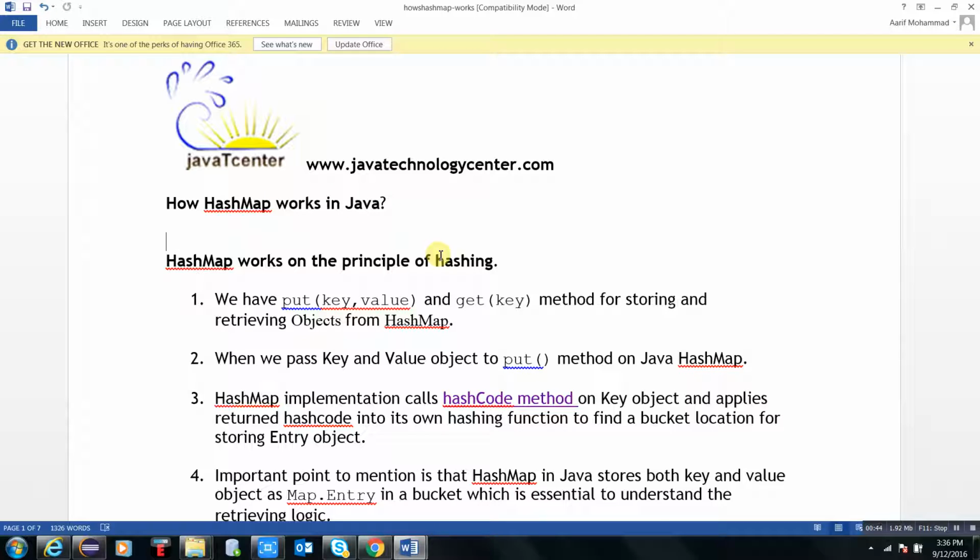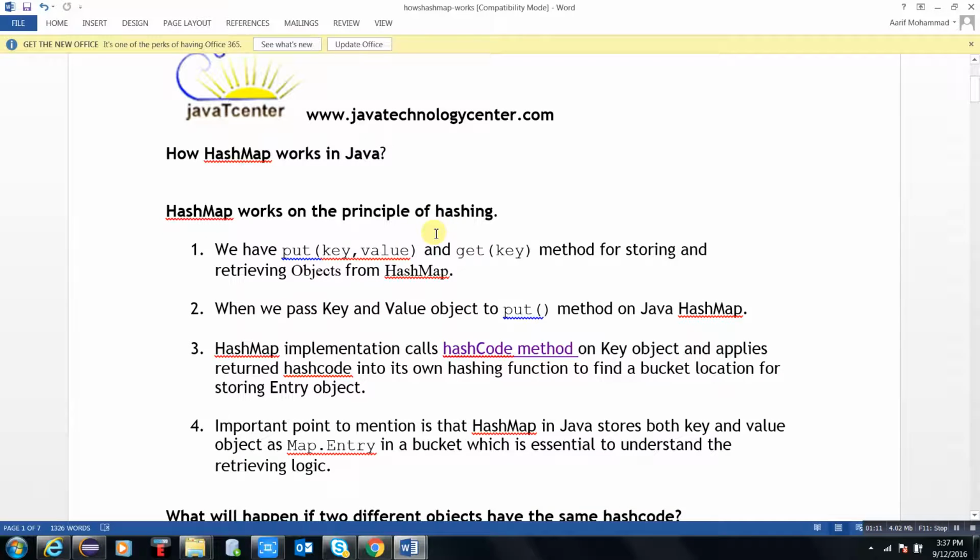What does HashMap actually implement? HashMap is a class which implements the Map interface. It can contain data with a key and value pair mechanism. It has the put method, the get method, and a lot of other things. So coming to the point of how HashMap actually works internally in Java.